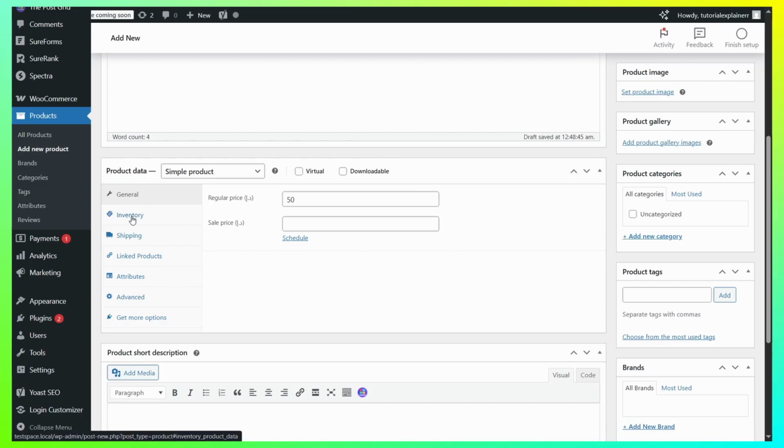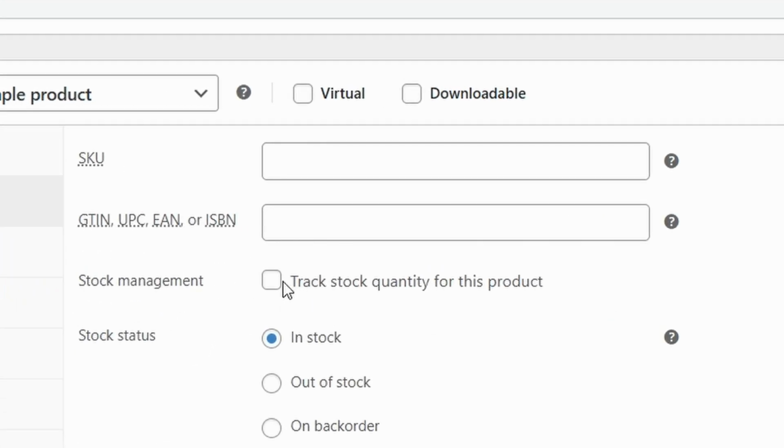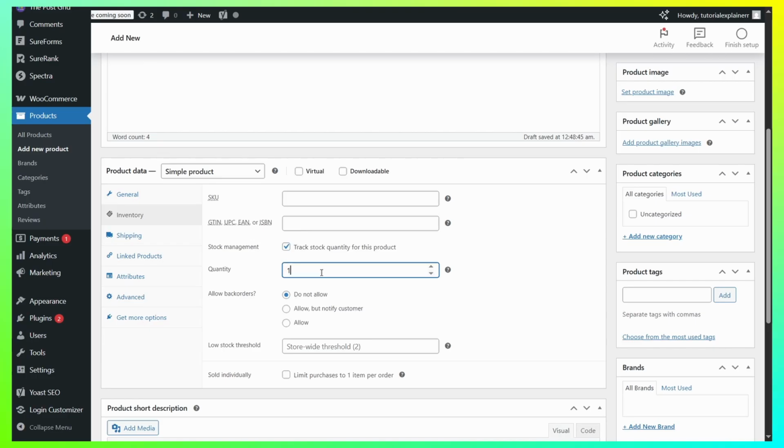So here we're just going to skip on and go to the inventory. So you have some options here like the SKU, a stock keeping unit. If you wanted to use it, it's optional. Even the barcode here is going to be optional. But what I recommend that you do here, if applicable, is that you want to turn on stock management, track stock quantity for this product, and then you just add how many you have on hand. This means if somebody purchased one piece, it's just going to automatically go to 49 instead of 50.